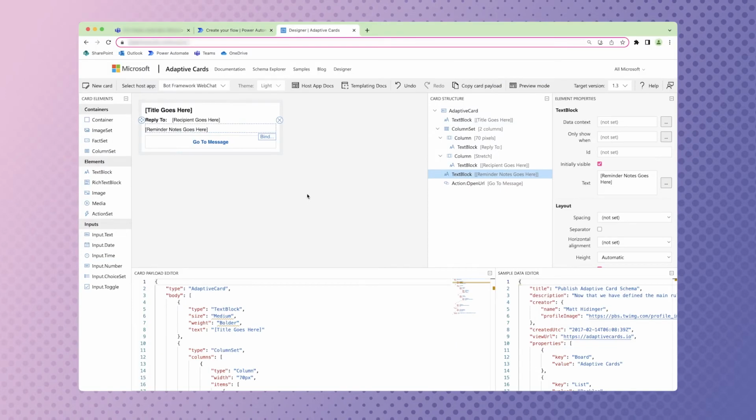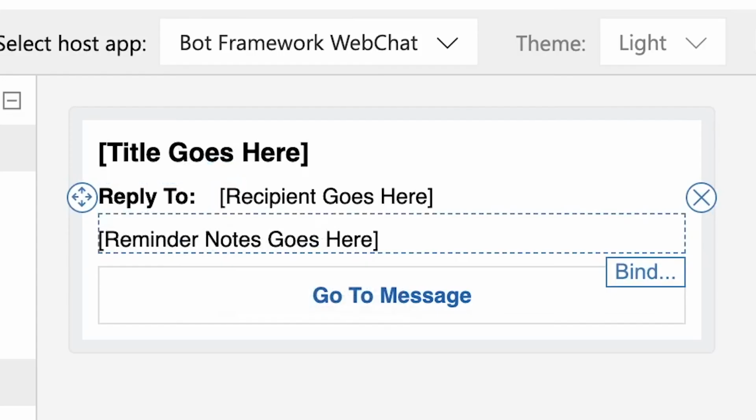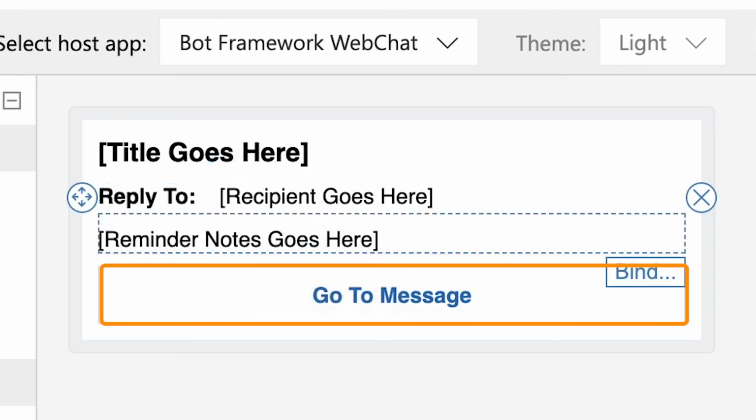Head over to the Adaptive Card Designer to design how you'd like your card to look. Link included in the description box below. Make sure you change your target version to 1.3. For my card, I'm including a title, which will be static text for all my follow-up reminders, a spot to insert who I need to reply to, a spot for where my reminder text can go, and a button that will take me to my original message.